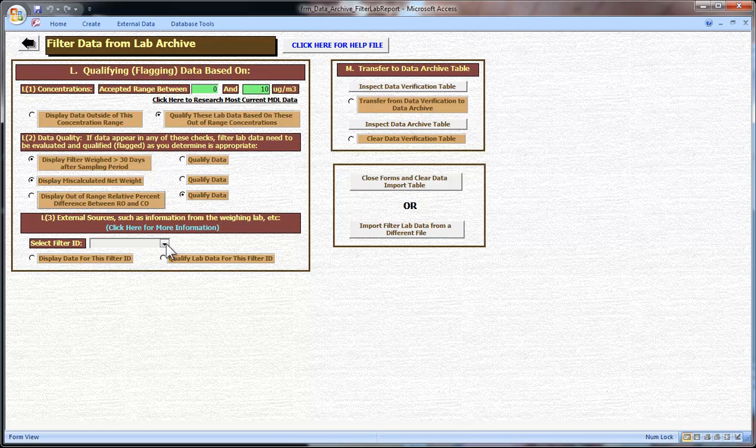Now in this next step, you could say, for example, you had a filter ID. This needs to populate with filter IDs. You had a filter ID that you knew there was something wonky about it, or you just were uncertain, perhaps something on the chain of custody. You could enter a filter ID here, and then you could click here for displaying the data for that filter ID, and you could flag the lab data from that filter ID if you had such a filter ID that you knew something was weird with. If you don't, then you can continue on.